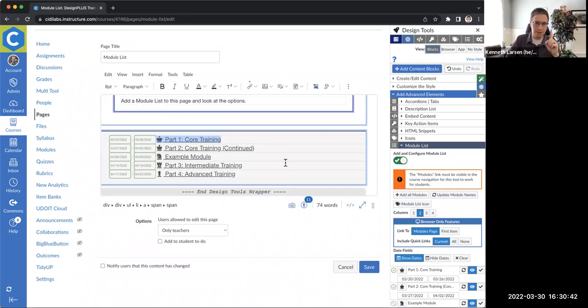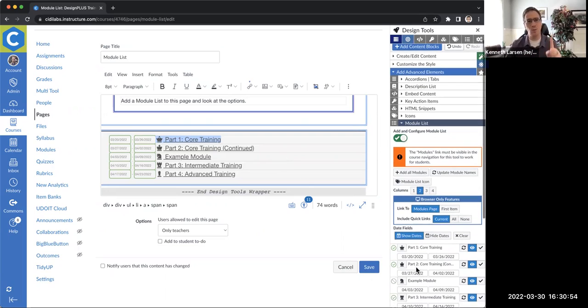This is the one piece inside of the Design Tools sidebar that if you are using this and you copy your course from one term to another term, this date piece is the one piece you do have to come in and edit, because there is nothing in Canvas that says the module should be worked on between this point in time and that point in time.